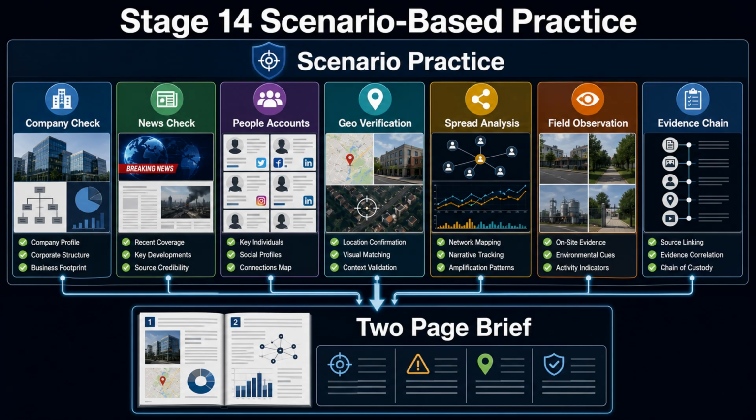Stage 14 is practice under scenarios. A company check, a news verification task, an account linking task, and a geolocation task do not use the same source map. They also do not use the same evidence standard. This stage trains you to choose methods based on the question, not based on habit. We also add physical world OSINT: public meetings, hearings, field observation, public notices, local context. Sometimes the best public source is not another website. It is a public record, a local meeting agenda, or a sign visible in the environment. The practice output is usually short, a clear brief with evidence, limits, and next steps.